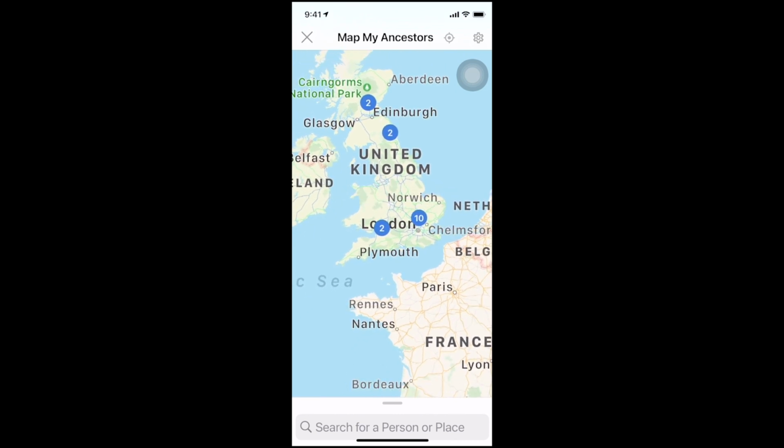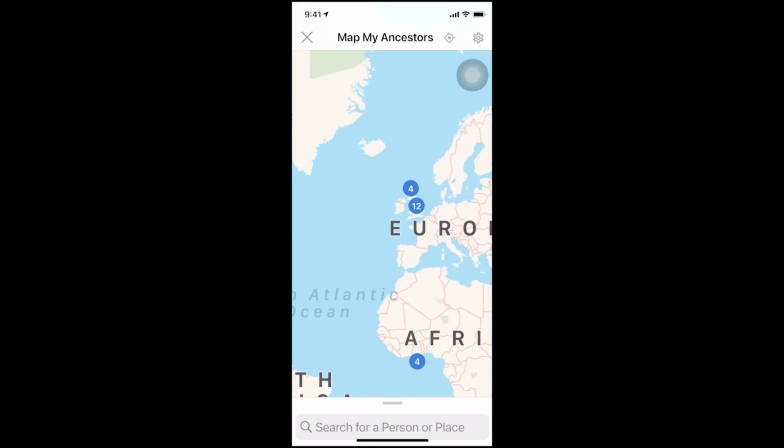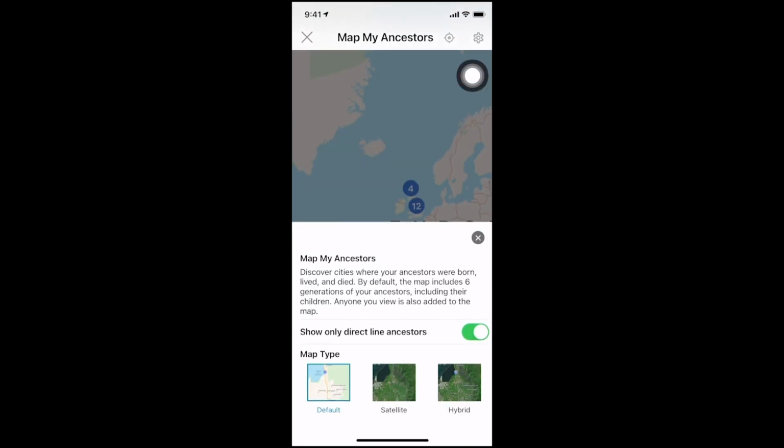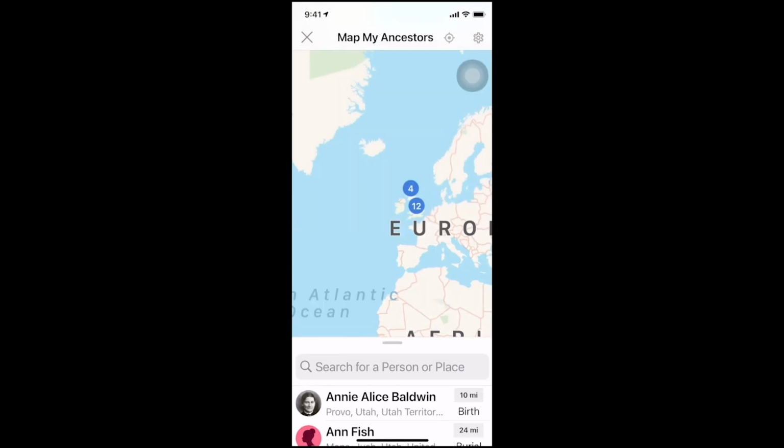I actually took a trip to England about a year ago and used this and found some locations that I was able to visit where my ancestors had been born and christened and got married in the London, England, and West England area. So there's a button up here at the top called Settings, and it has some more details for the map. And this works on both Android and iOS. And yeah, it's just a lot of fun. So give it a try.